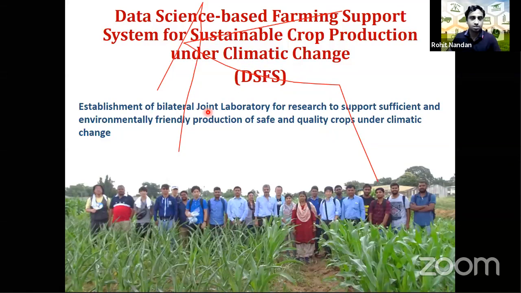The aim of this project is to establish a joint lab for research to support climate smart agriculture. In this project, the Japan Science and Technology Agency from the Japanese side and DST from the India side are funding this project.